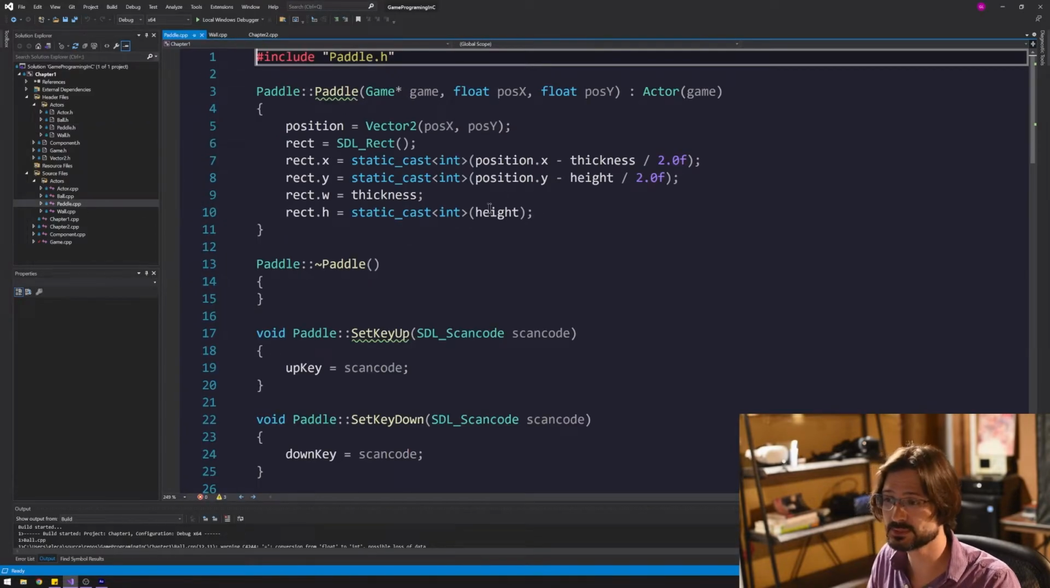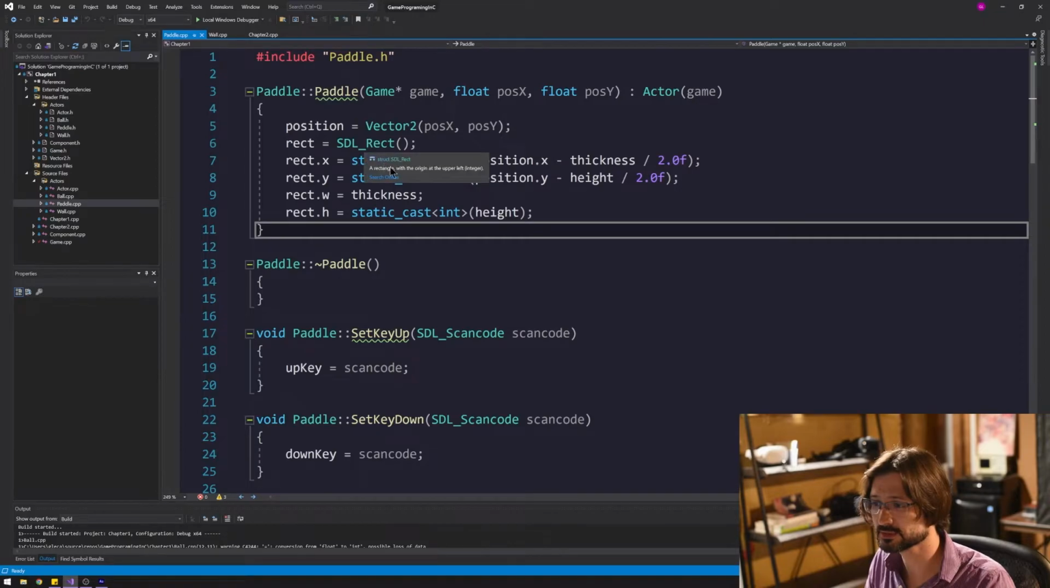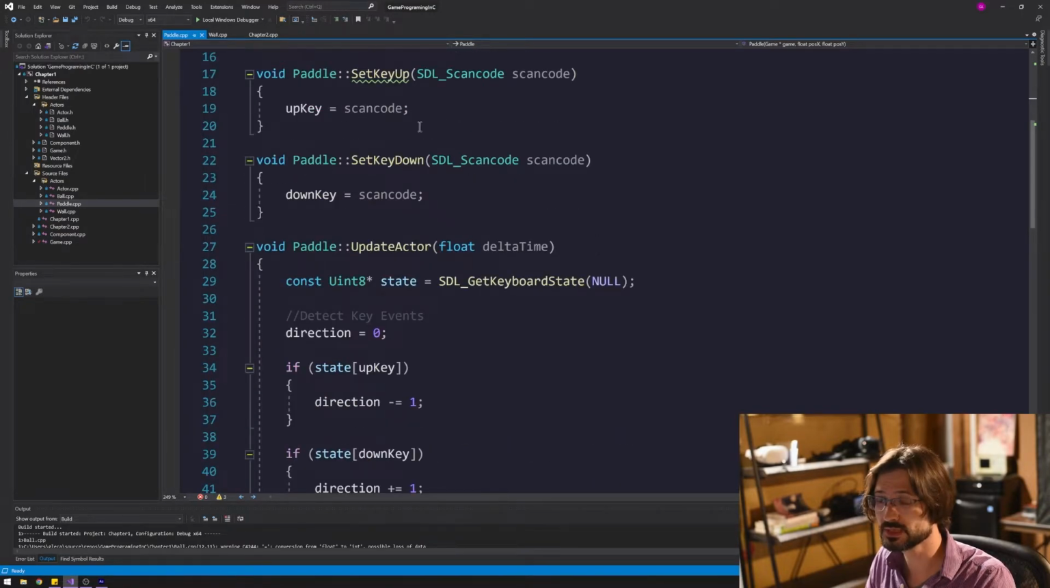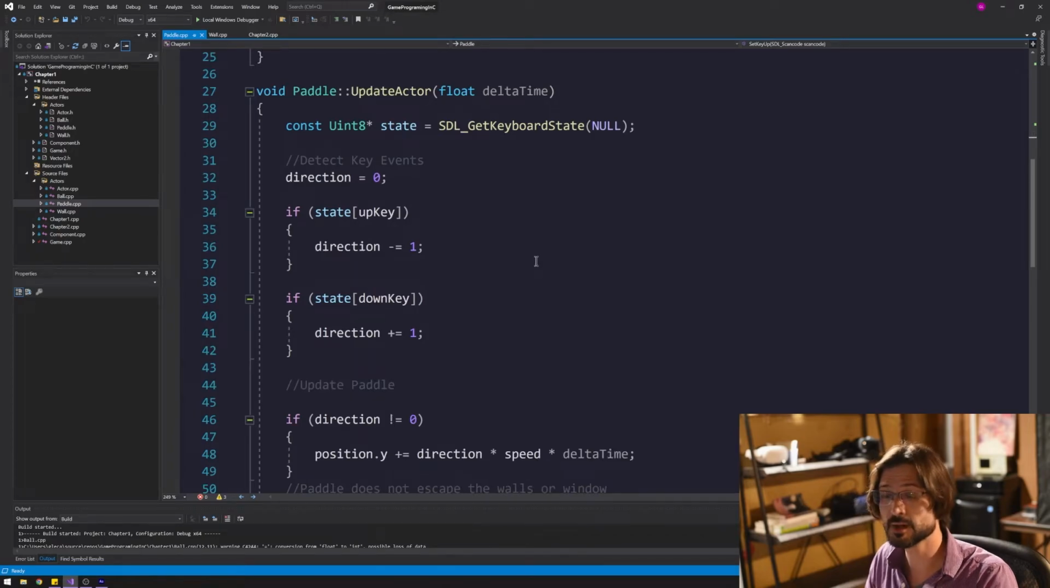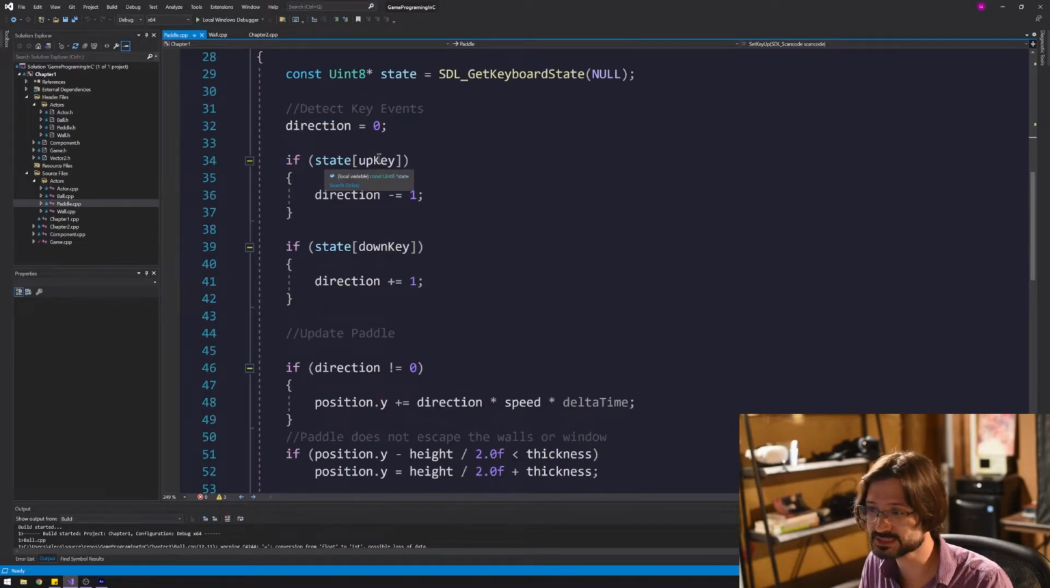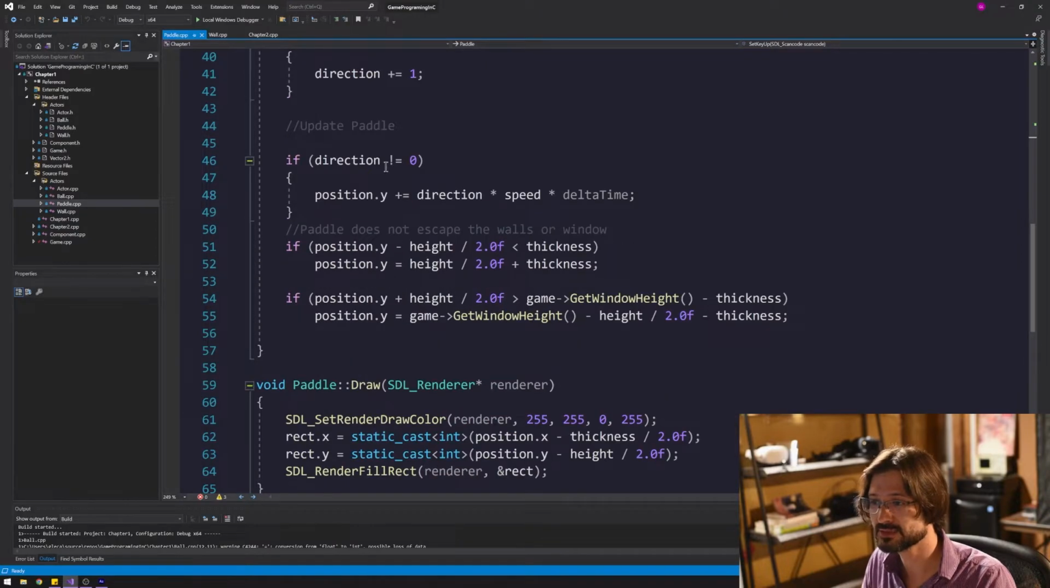Going into the CPP file really fast, we can take a look here. We initialize everything, set it up, so all that code is now inside of here for establishing the initial rect. We then go ahead and have our functions for passing in our key codes. We then have update actor. Update actor, once again, remember, does all the work for us. It is going to go ahead and grab the keyboard state. So we have our state, we check to see if it's up or down, and then we go ahead and update the paddle after we get that keyboard information in, adjusting its position.